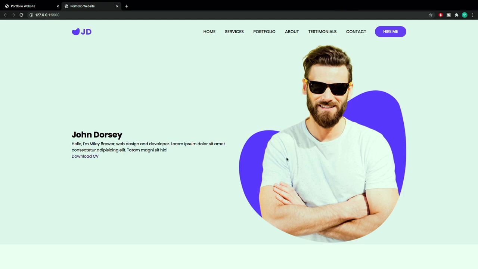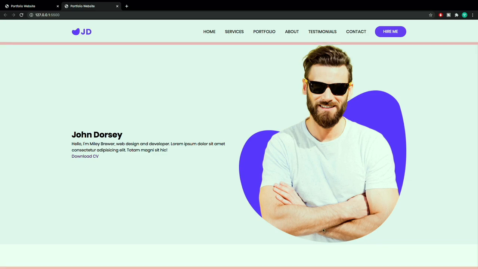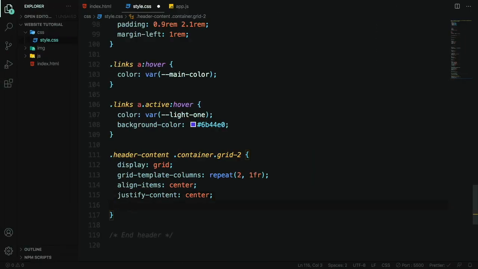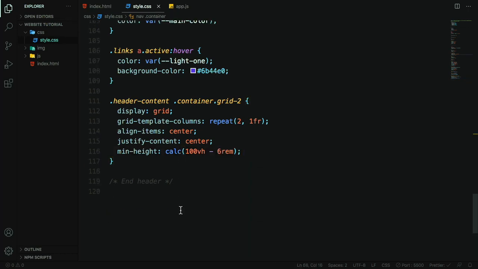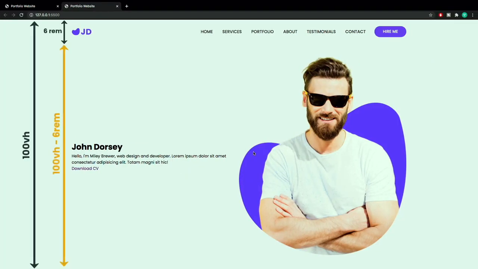Okay, so now we want to give this showcase area a minimal height from here to here, which means it cannot be smaller than that. So for that, we're going to say min height. Then here we will use the calc function because we're going to calculate this height. So we're going to have 100 VH, which is the viewport height. Then we're going to subtract from that 6 rem, which is the navbar height. This way, the remaining height will be from here to here.